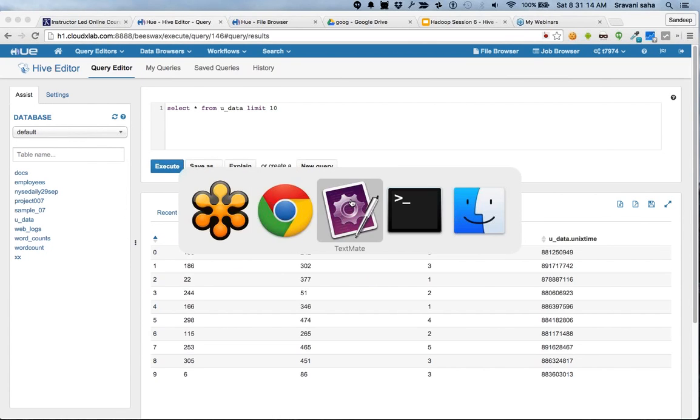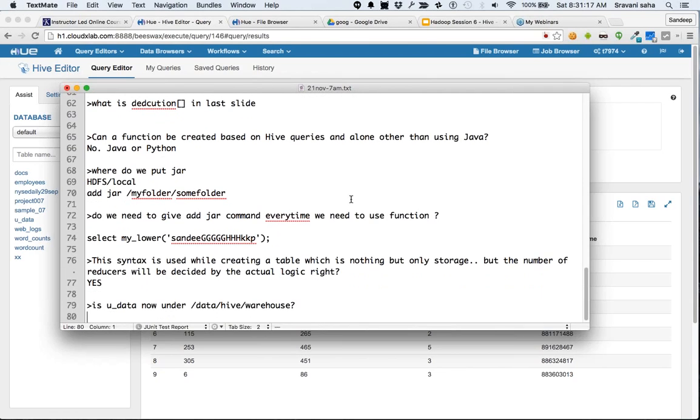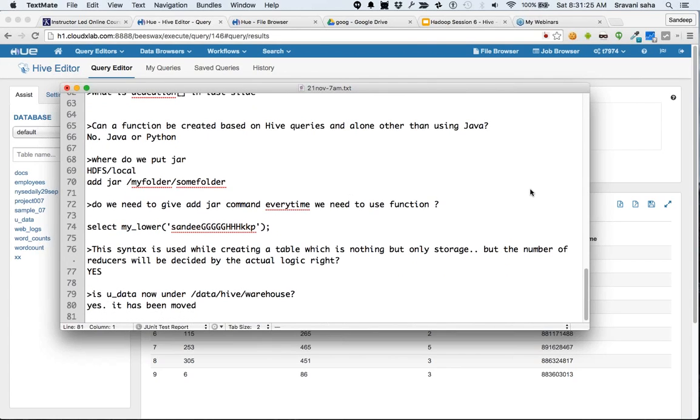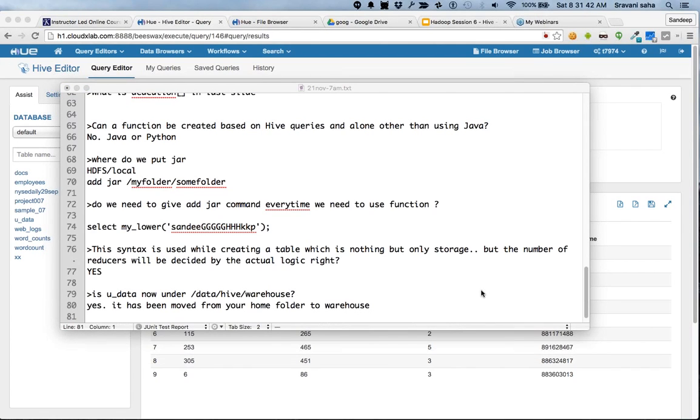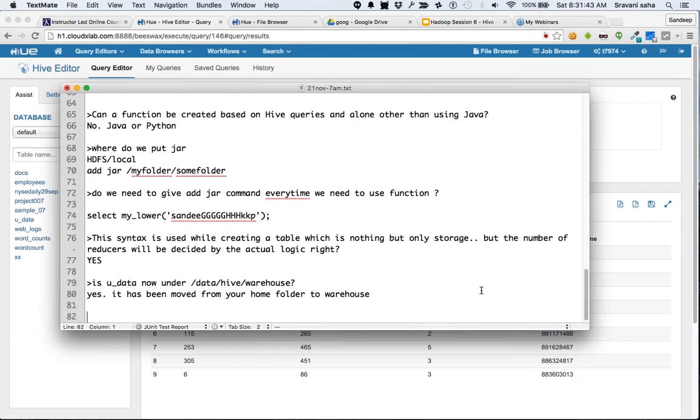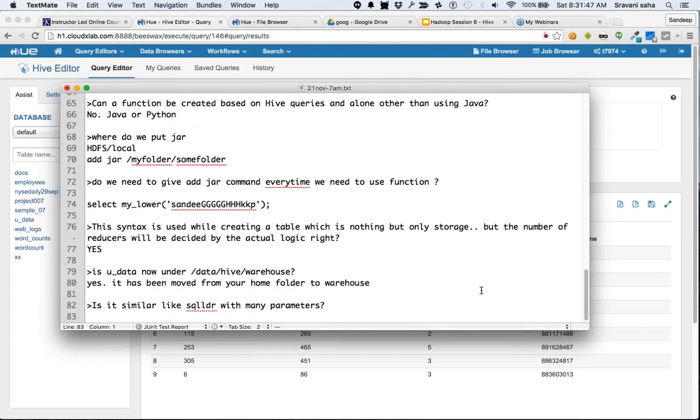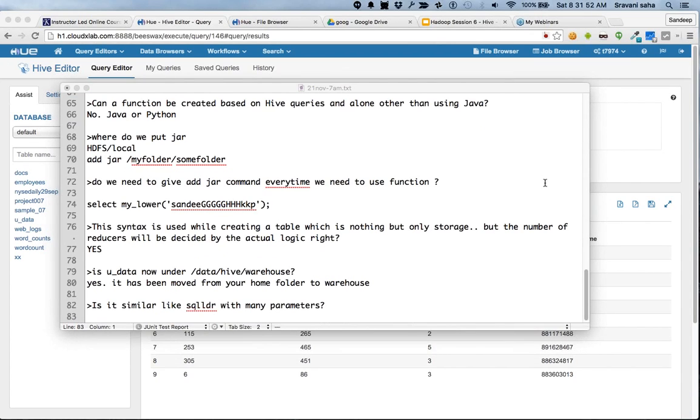Now Dilsal's question is, is u_data now under this? Yes, it has been moved. The moment we said load, it has been moved from your home folder to warehouse. Carlos's question is, is it similar to SQL DR with many parameters? I am not sure about SQL DR.